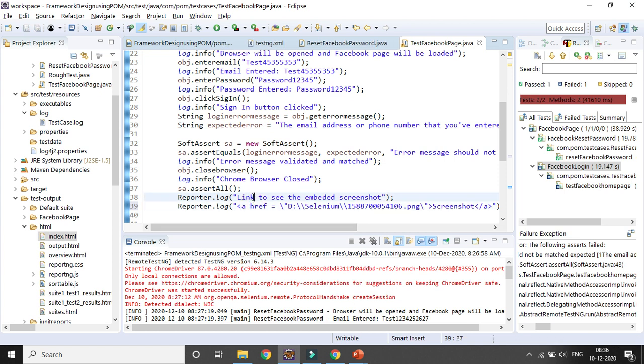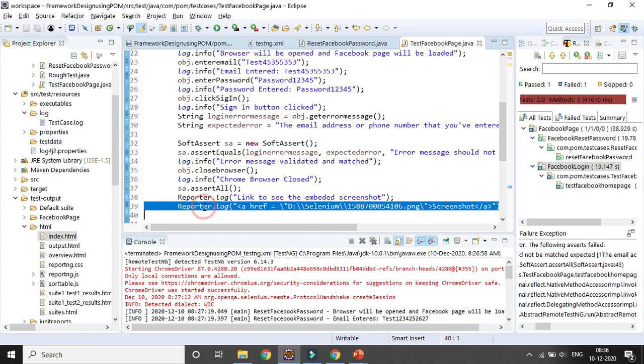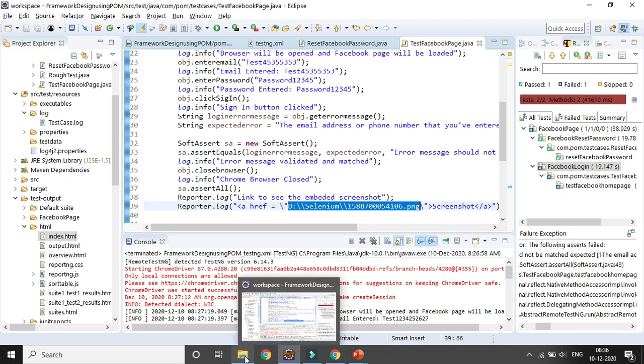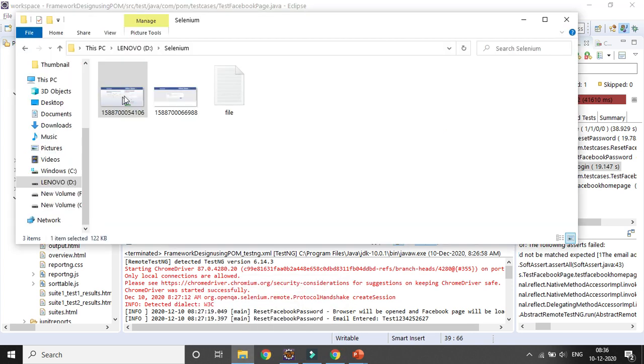So here I want to provide a Reporter.log, which will be linked to see the embedded screenshot. That text will be there. After that I get a link. The link name will be screenshot, because it is an anchor link. The reference I am giving starts with the escape character, and this is the path of the screenshot. So it will add that particular screenshot from the path.